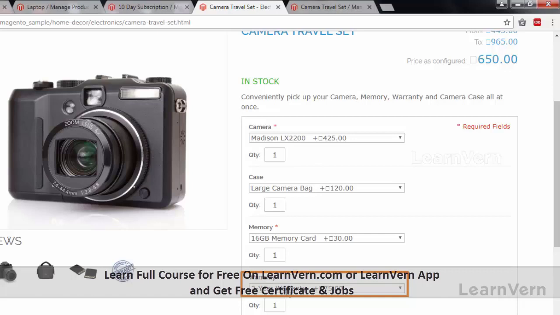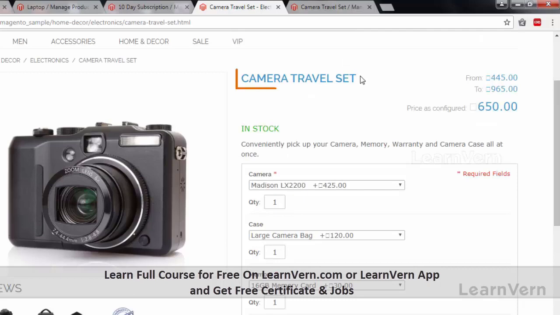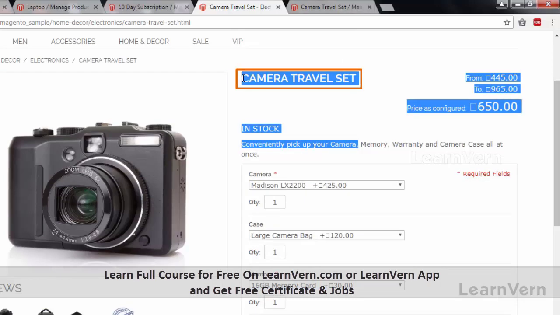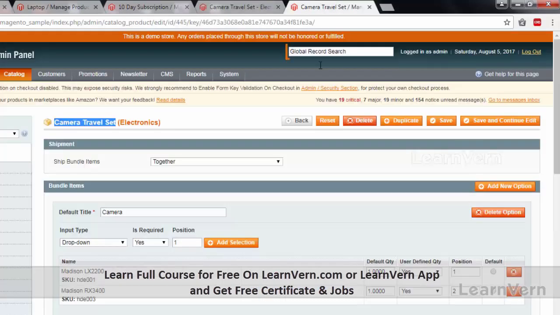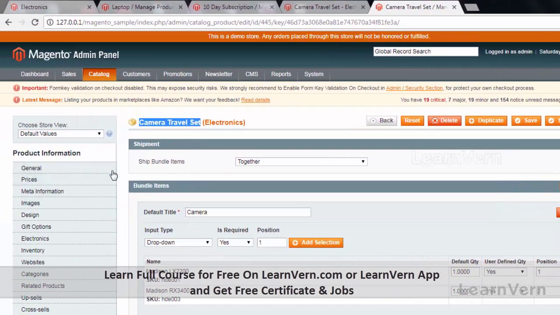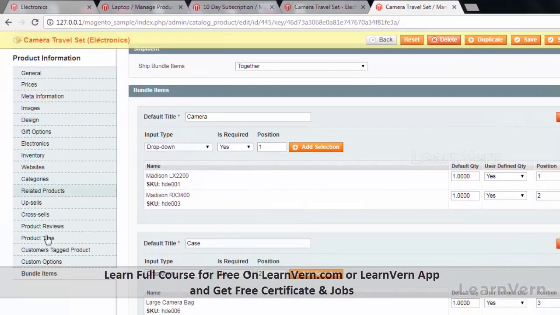Now here, if you see, warranty is a virtual product. So in a bundle product, I can group different types of products together and change its price depending on the configuration selected. Now if you go to the admin panel and check this product out, to search this product in the admin panel, just select camera travel set here and search in the global record. You will be redirected to this product, and in the product options, just click on bundle items.